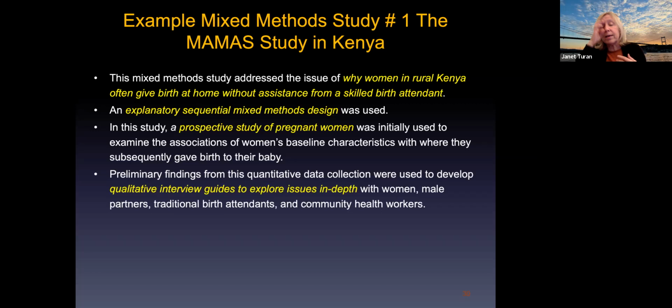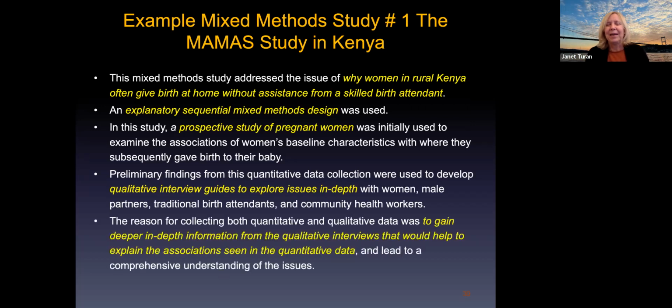Then we got the results, looked at the associations, and really used those to develop qualitative interview guides to explore these issues in depth with one-on-one interviews with women, male partners, traditional birth attendants, and community health workers. In this case, we really wanted to get that in-depth information to understand and explain those associations that we were seeing in the quantitative data, to get, of course, a more comprehensive understanding of the issues.